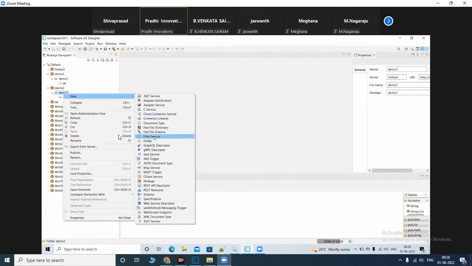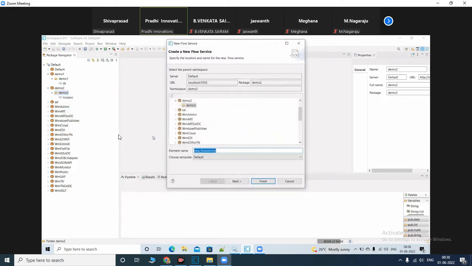So first one is a flow service. A flow service is just like a method or a function which has input and output, and it can perform some task. That is what is explained in this training document, right?